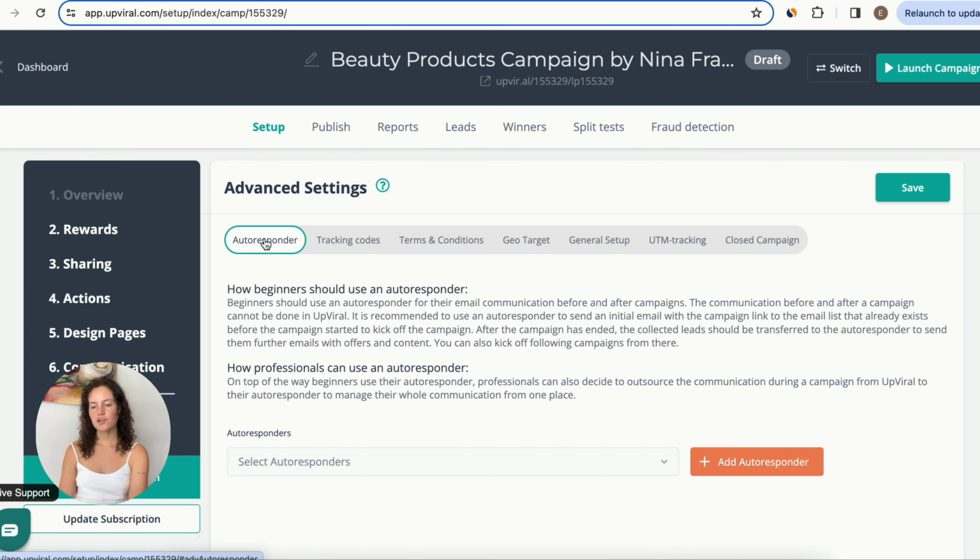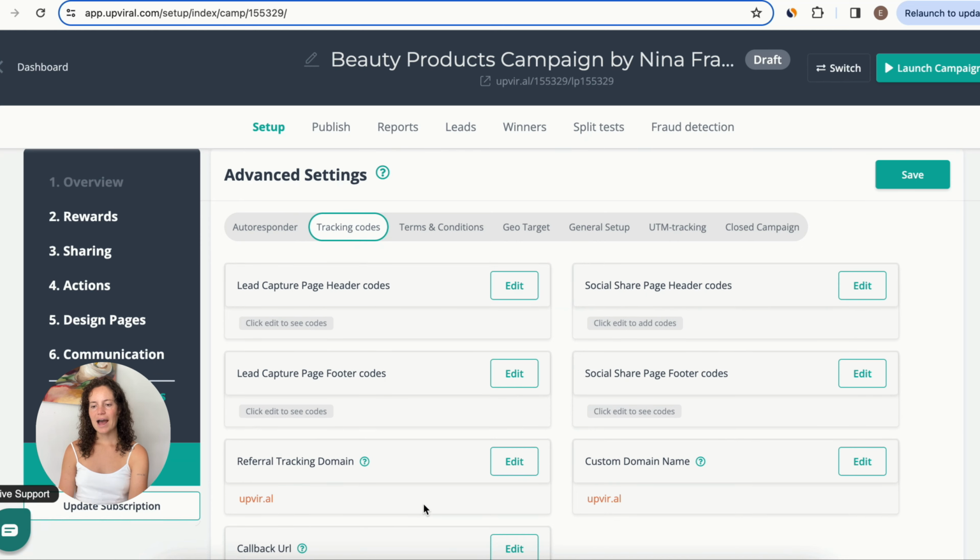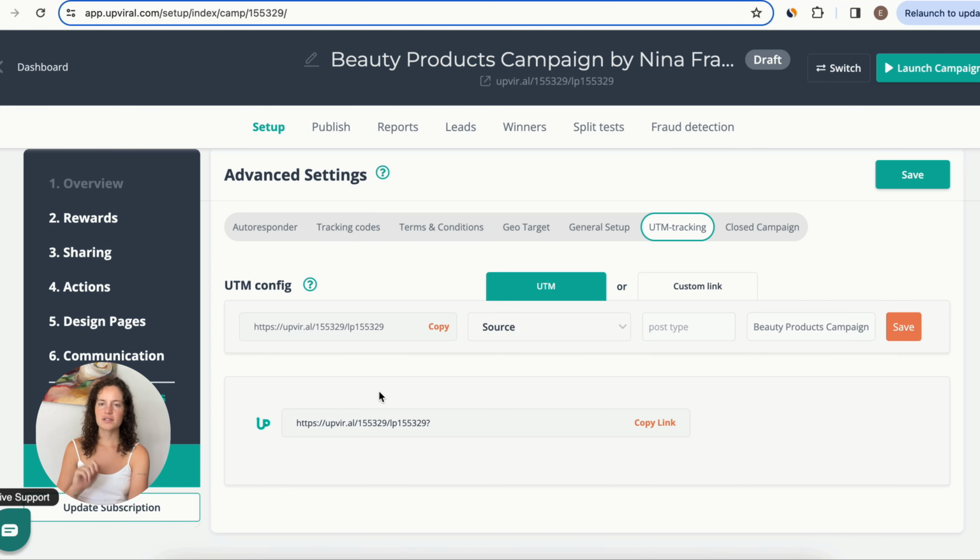Some additional things that you can do is add tracking code to your page header code. So if you've got Google Analytics set up, I would go and copy your tracking code and paste that in the lead capture page header code and the social share page header as well. The last thing that I would do is come across here to UTM tracking. So this is quite a useful thing to do because it helps you to understand where your traffic has been coming from and what your most successful channel is in relation to this campaign.